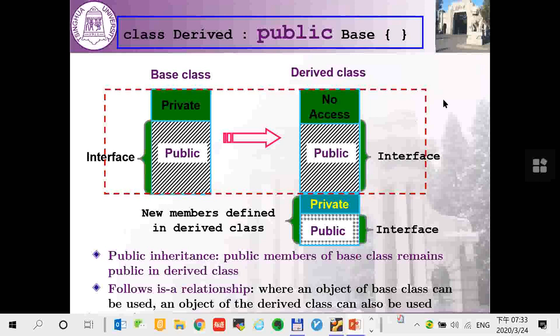Then we take a more detailed look at public inheritance. This is the grammar, this public keyword here. Then the base class looks like this, and if we do public inheritance, then the base part is inherited without modifying the access control. That means if we do public inheritance, the original features that are accessible outside the class are still accessible.